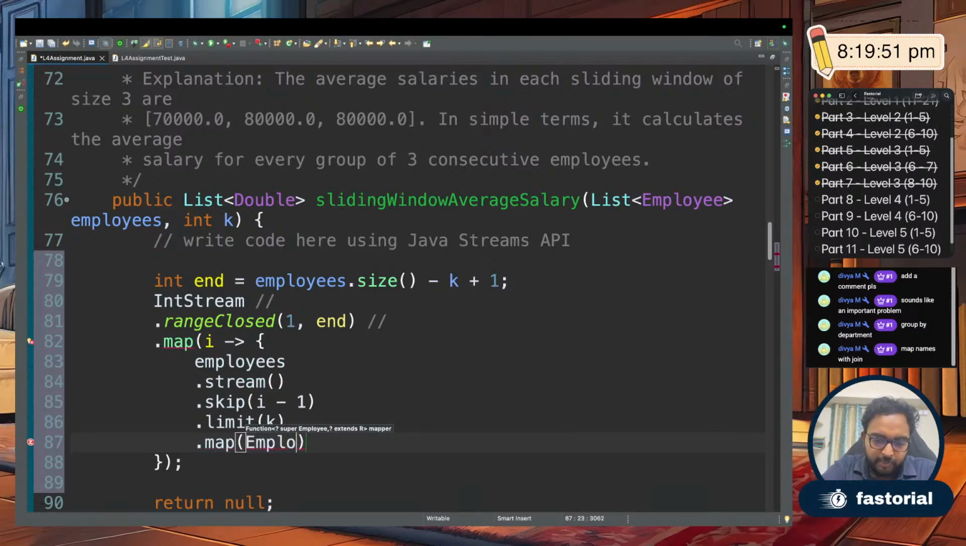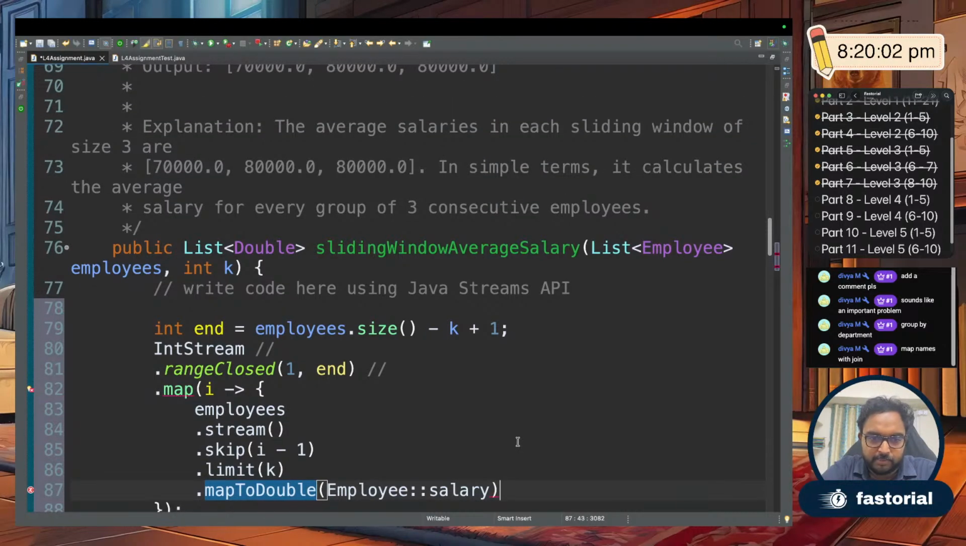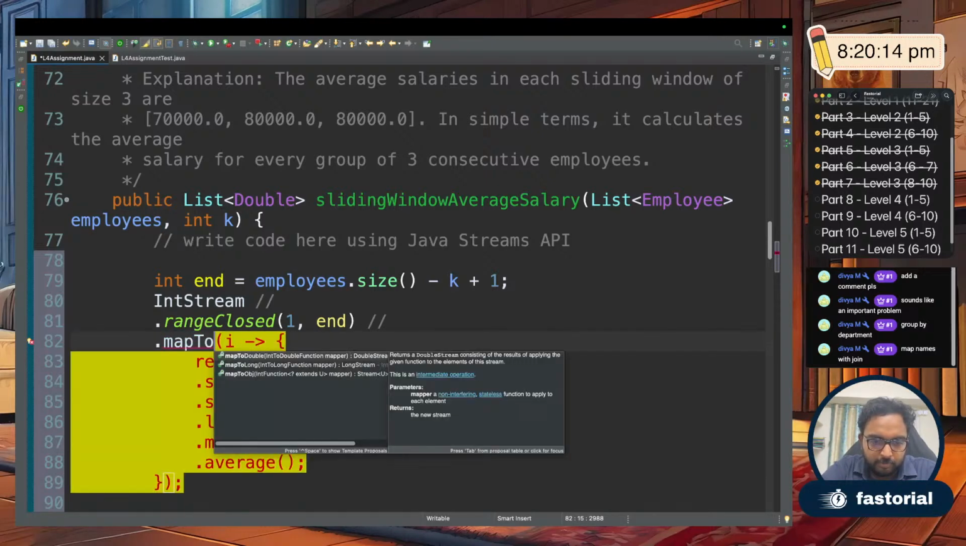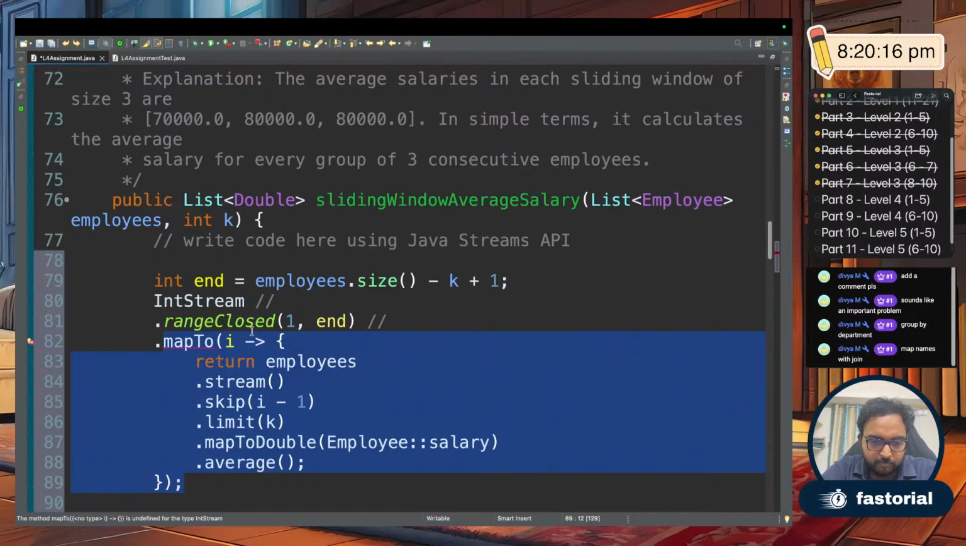And then I'll map it, dot map, and then I'll say employee salary, so I'll map to double. And what do they want? They want the average, right? Yeah, average. I'll do dot average. So this will be the average. Return this, and I think I have to do map to double again here also, right?